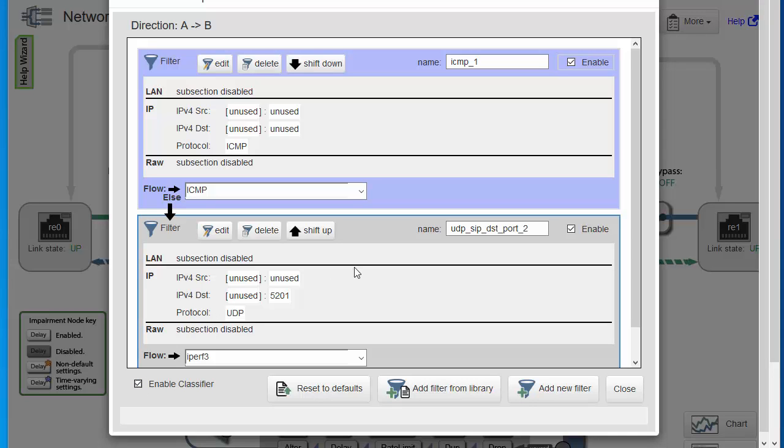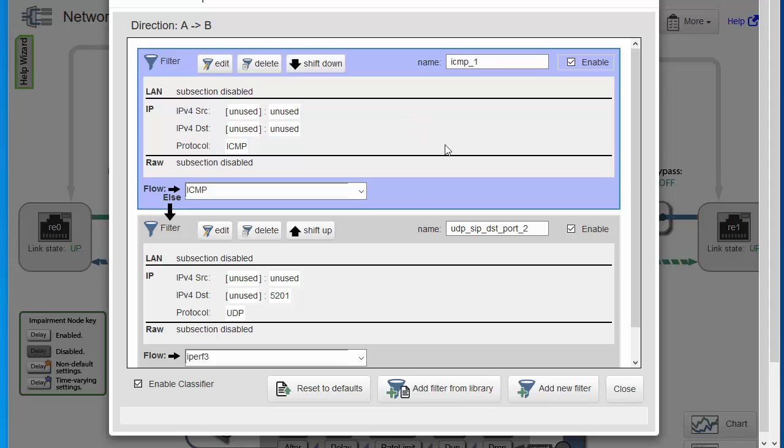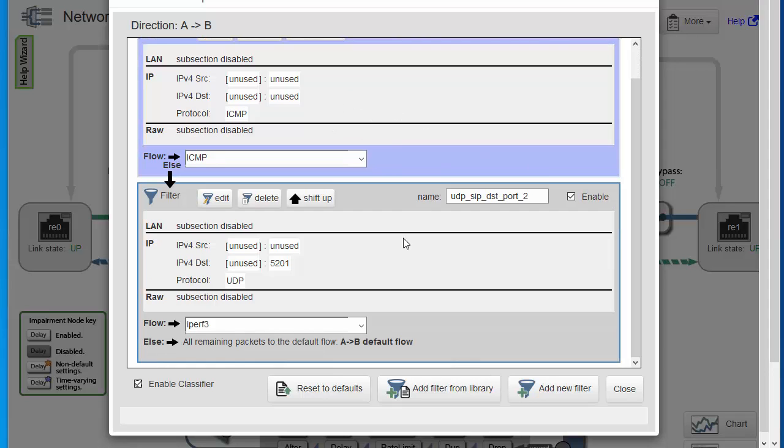The way this works is the waterfall mechanism. A packet comes in, and it is compared one at a time to each of these filters in the order that they appear. Once a packet matches a filter, it will be forwarded to the flow indicated here, and then all further matching stops. Each packet is compared to one filter after the other, and if there are no matches, then this final else clause will send the packet to the default flow.